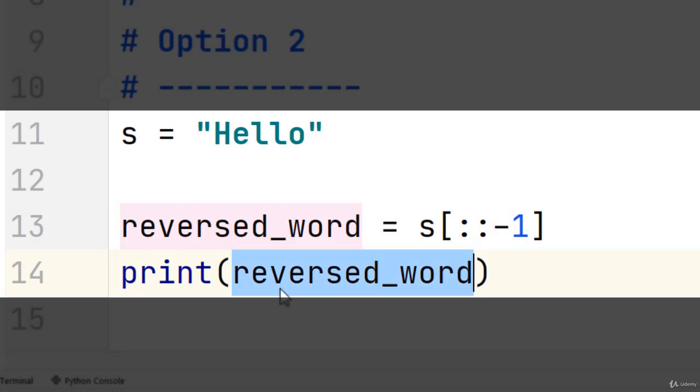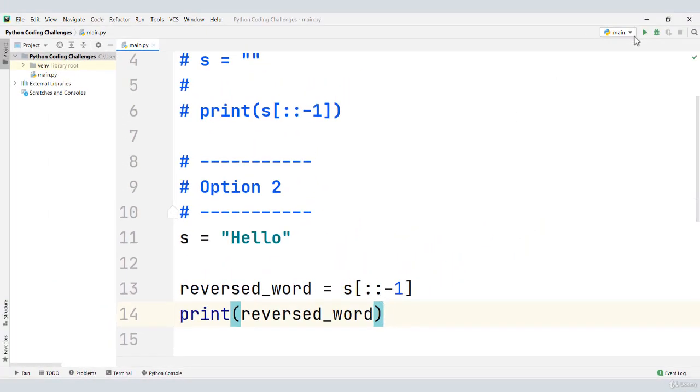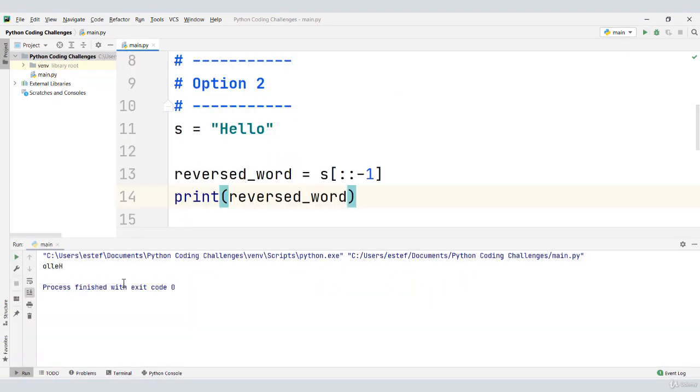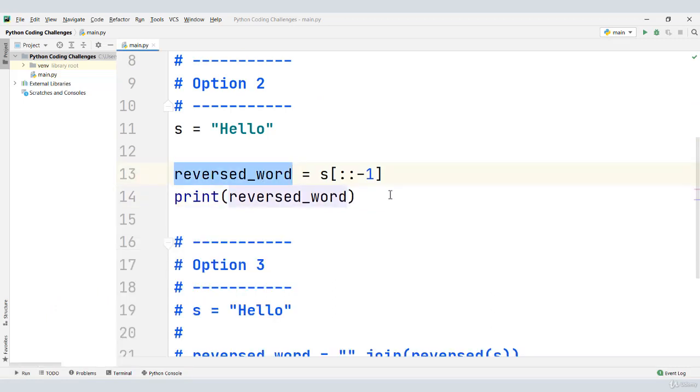For example, right here we are using the variable in the print statement. Let's save the file and run the code. And we see exactly that, the string reversed. We're doing exactly the same thing, just adding a variable.